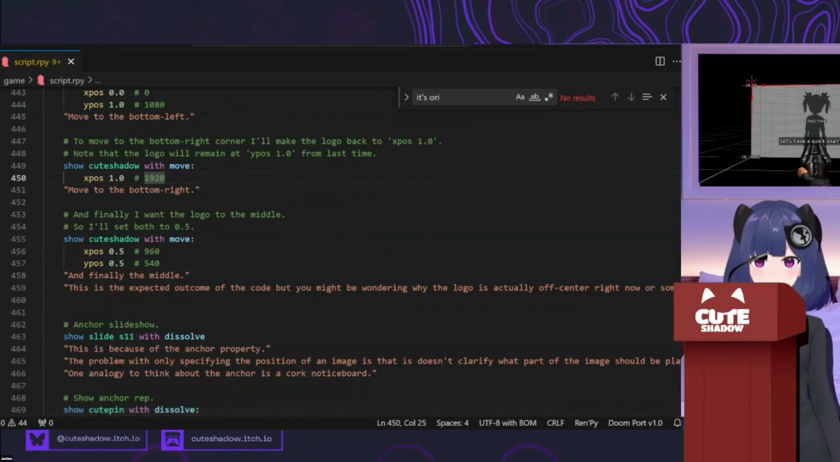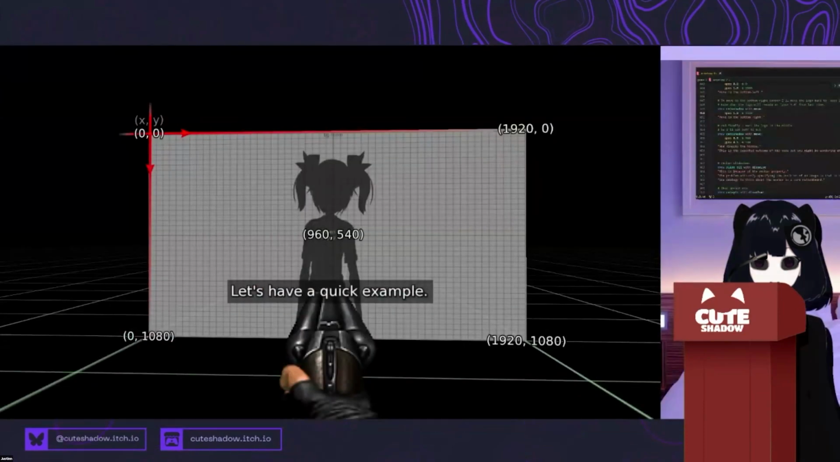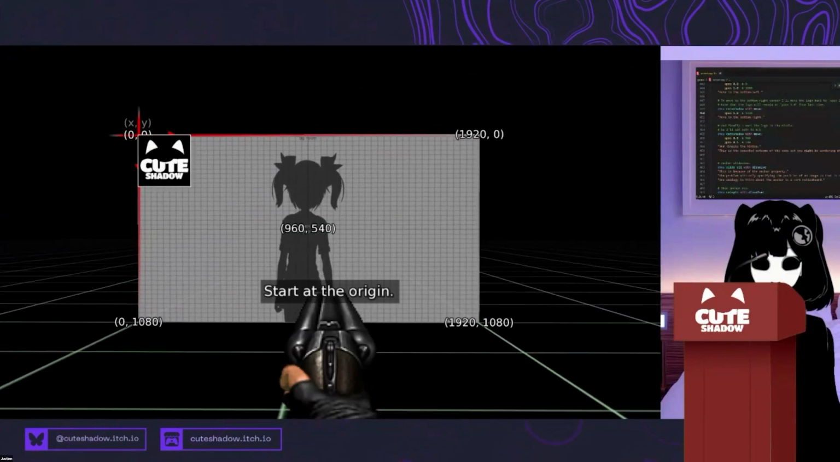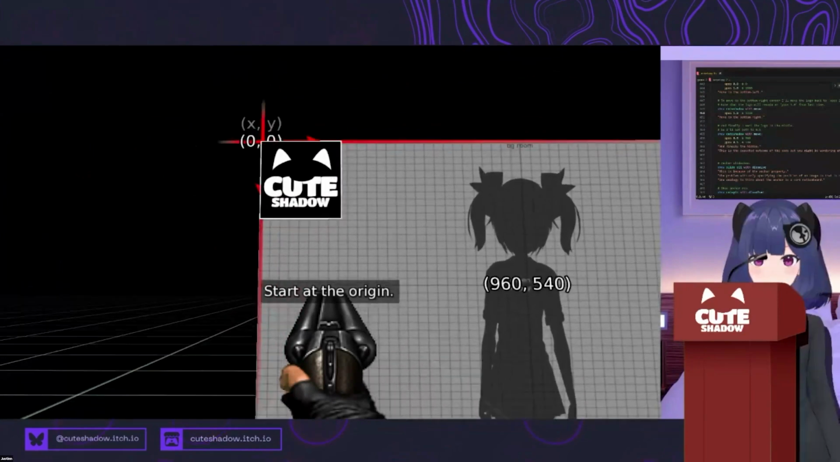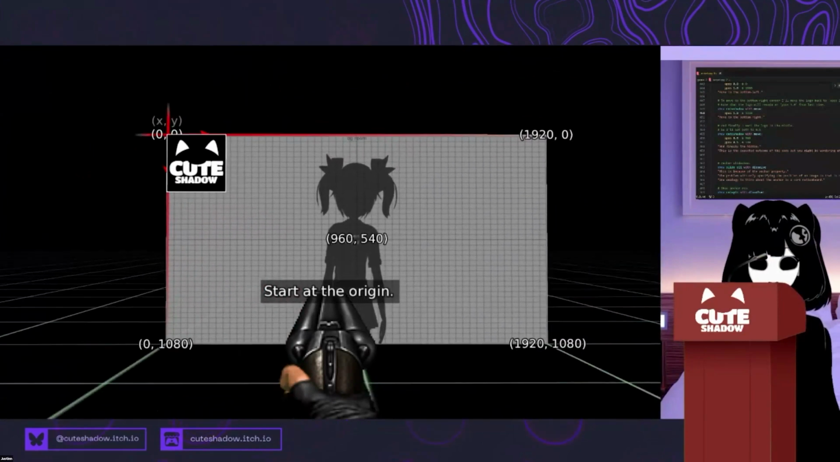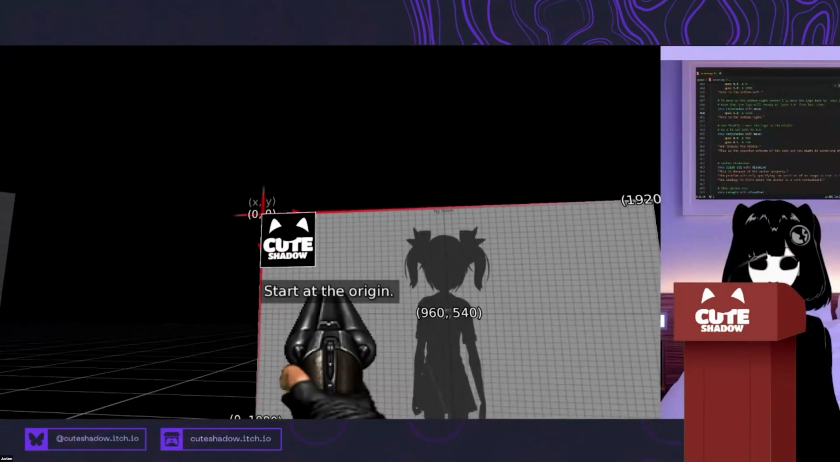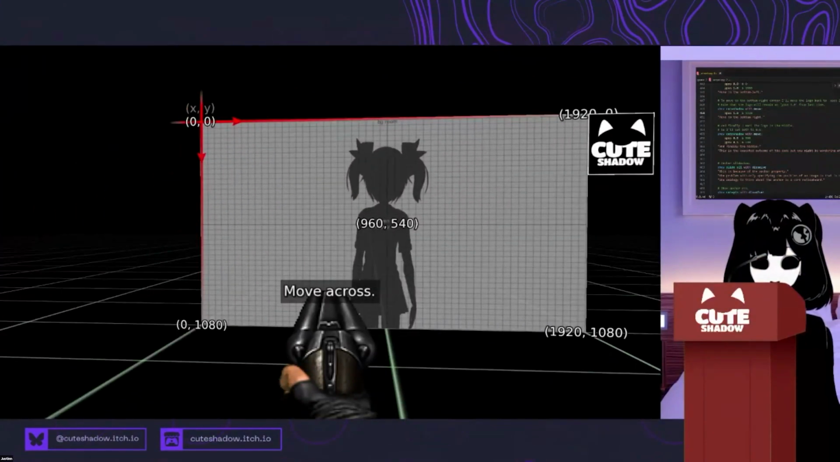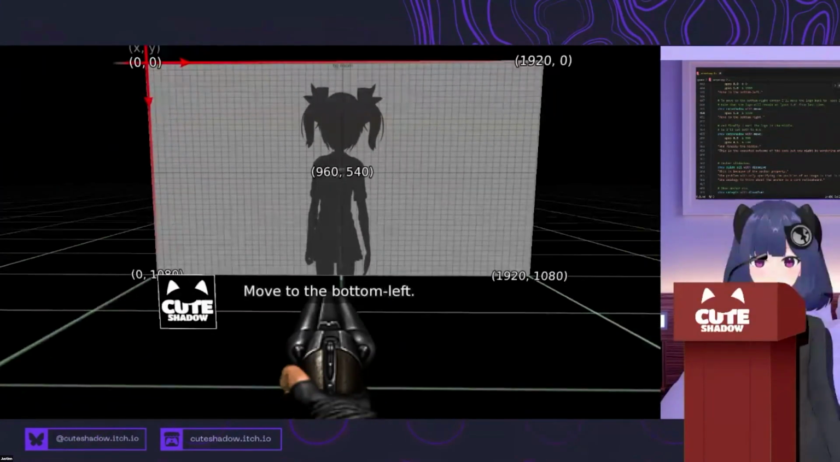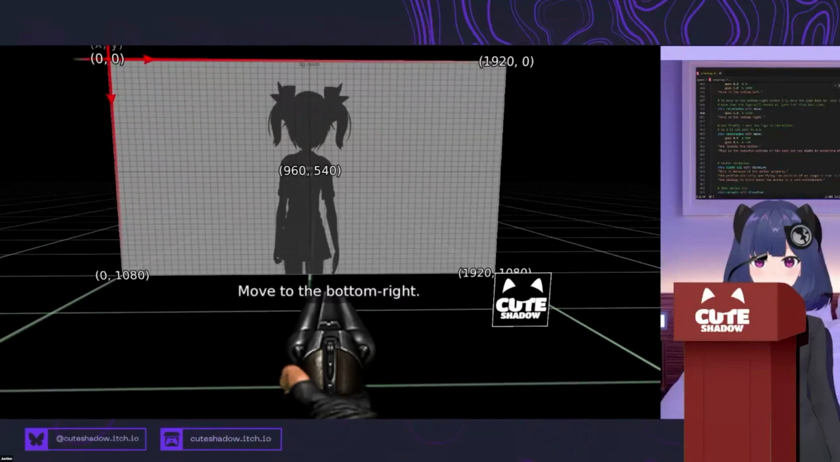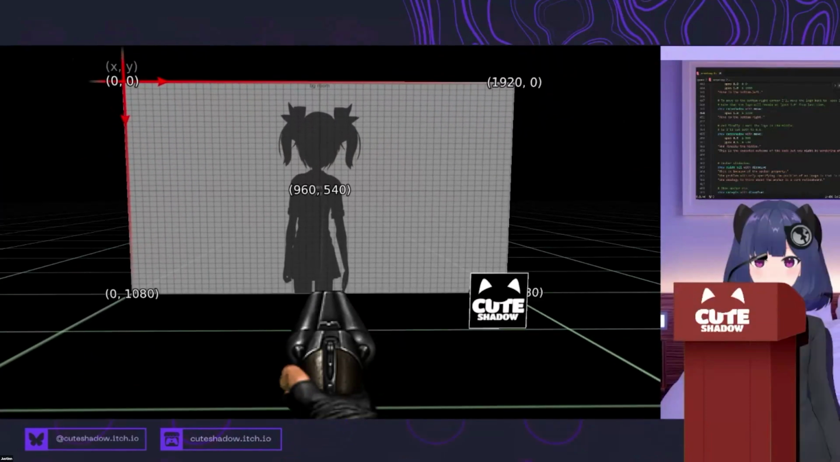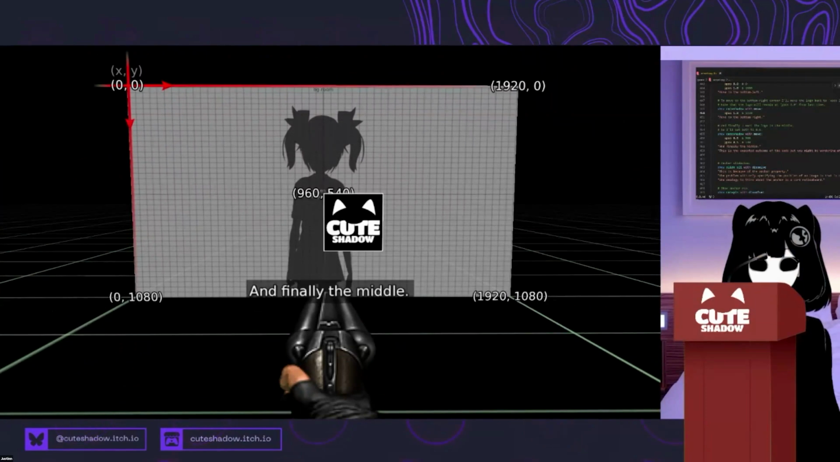So let's double check, see that's how exactly it's working. So we're going to start at origin. Here's the little logo. It's a nice square, very easy to see. Start the origin. We're going to move across. We should be going down now. Then we're going to go to the bottom left. I mean bottom right. Don't get your left and right confused. Then we're going to go back to the center.